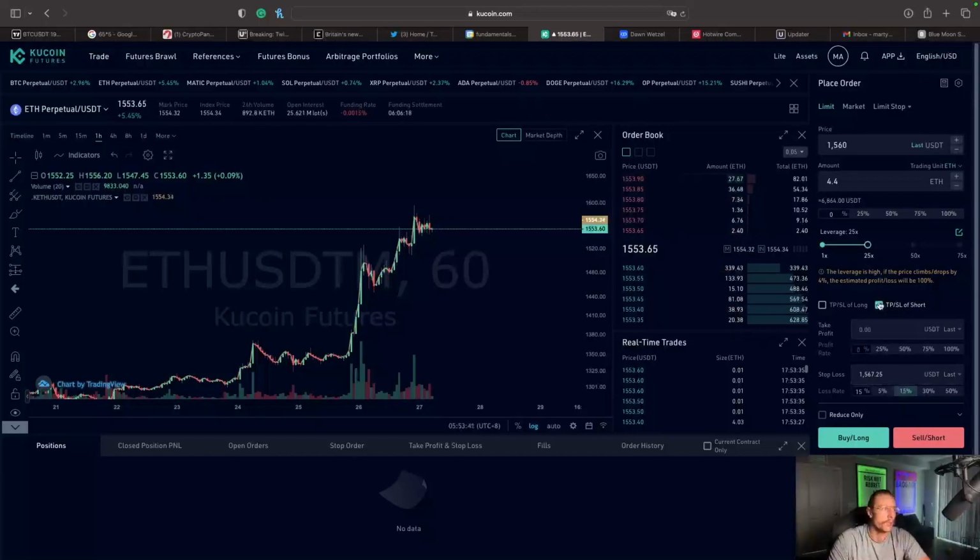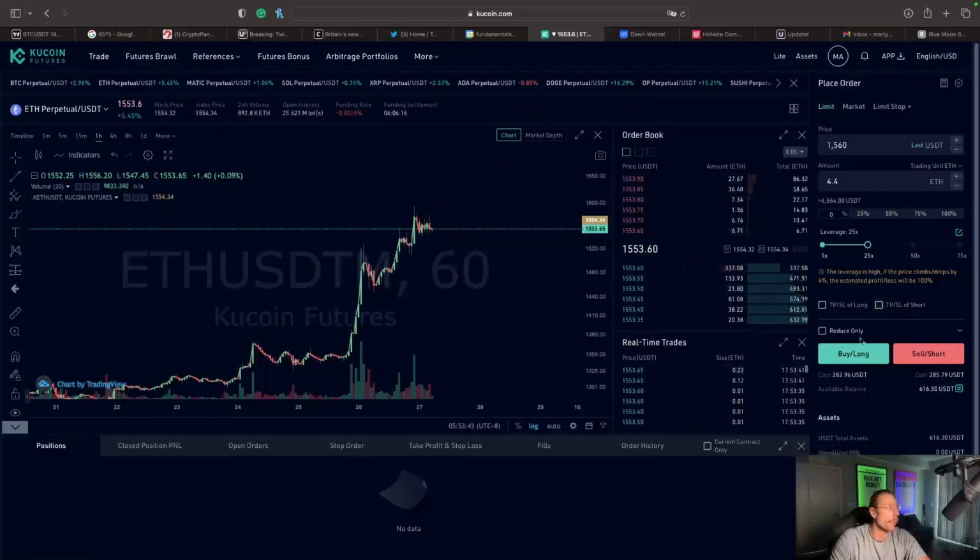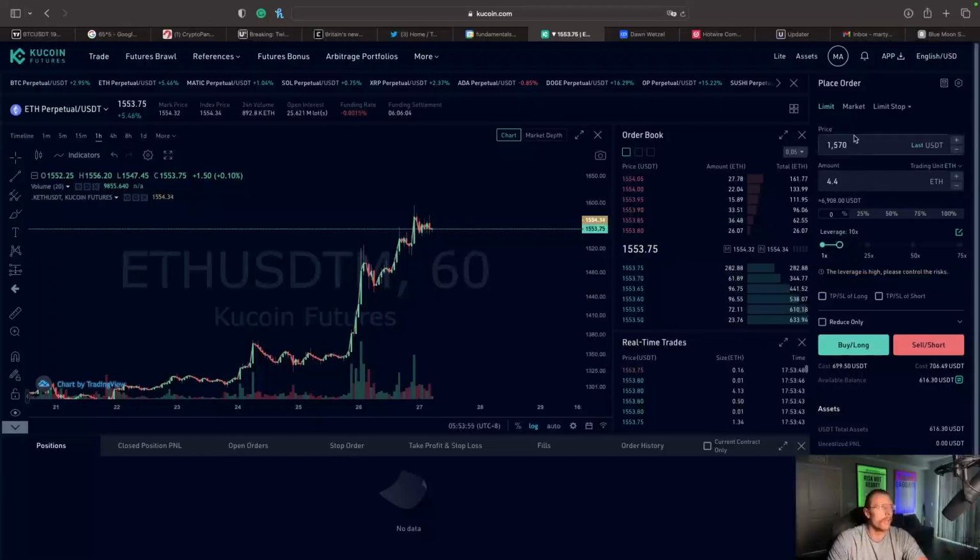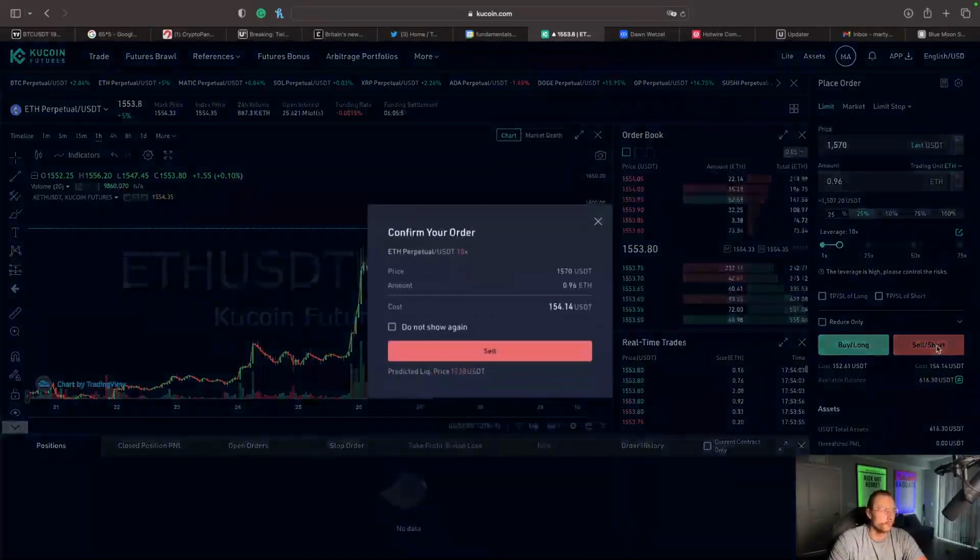Okay, so you can set that ahead of time, or you can also set it after your trade is live, right? So let's just do a trade here. Let's do 10x leverage just to make it easy and safe. All right, 10x, boom. So I'm doing a limit price of 1570. Okay. And then I did 10x leverage. I'm doing 25%. Boom, pretty easy, $154. So since I'm shorting, I would click on sell short.